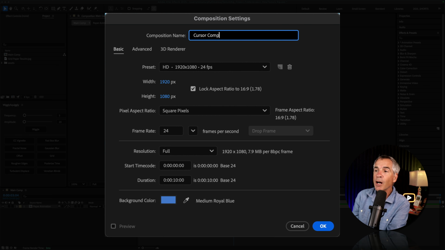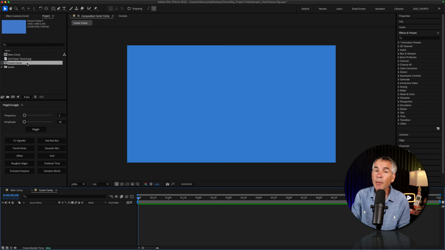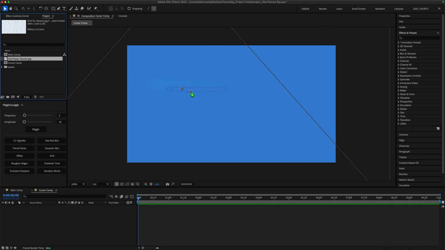I'll call it Cursor Comp. 1920 by 1080 pixels, 24 frames per second, 10 seconds in duration, background color does not matter, click OK. I'll drag on a paper texture from the project panel.